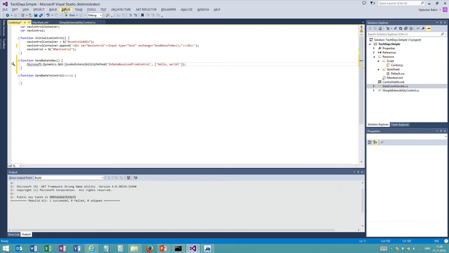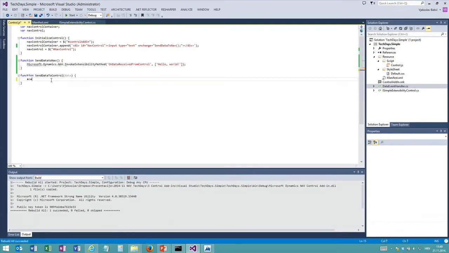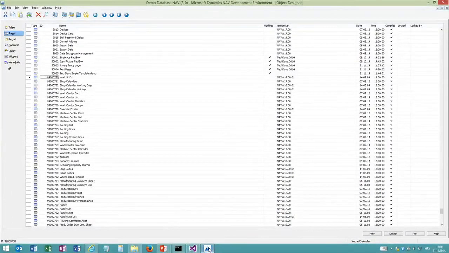So I will build my control. And also, let me do something here. Alert, and then data. This is send data to control. This is the method that NAV invokes. So here I will say CAL says, and then whatever it says. So let me redeploy that, and let me go back to NAV.